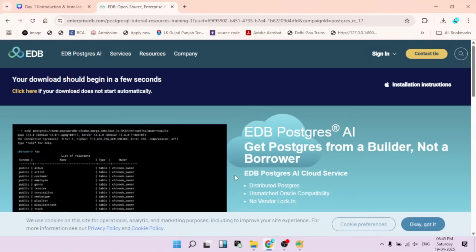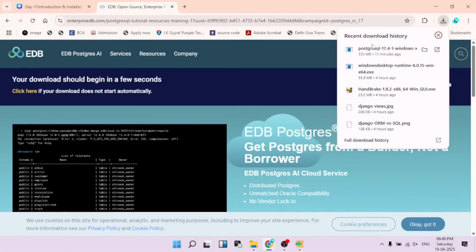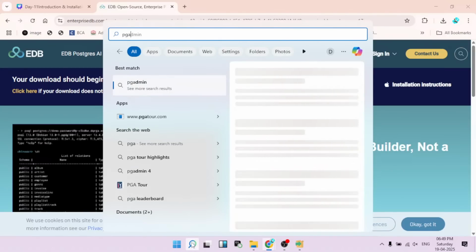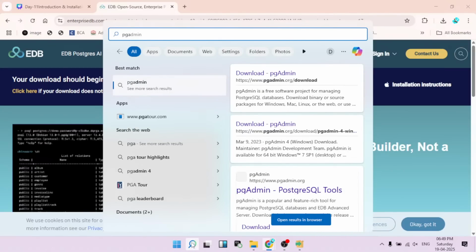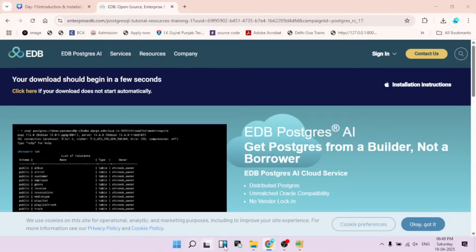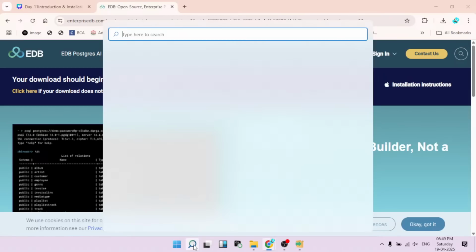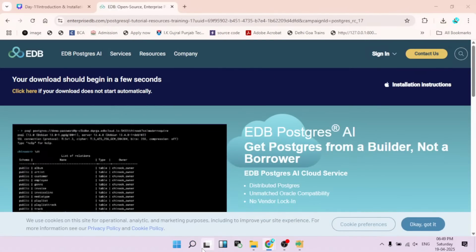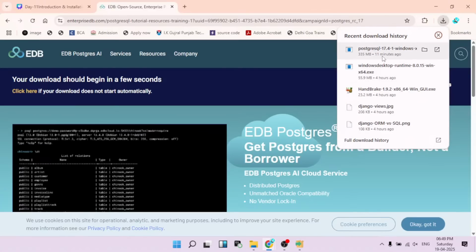If you don't have it installed on your system, you just install by following the previous method, and after the installation you can type pgAdmin. If PostgreSQL is properly installed on your device, you can type pgAdmin and then you can see the pgAdmin application here. If the search bar shows pgAdmin, your PostgreSQL is installed properly.